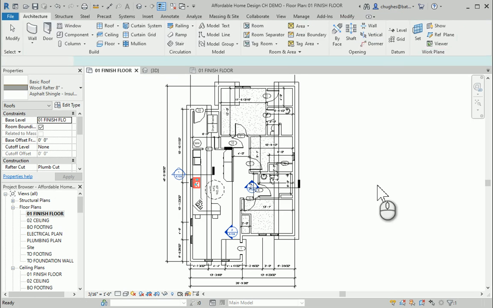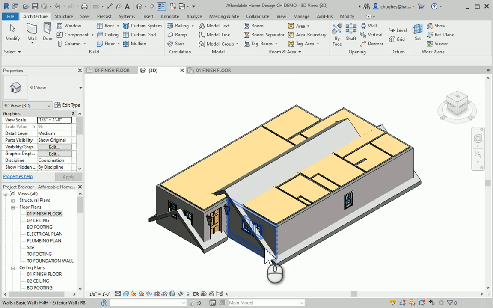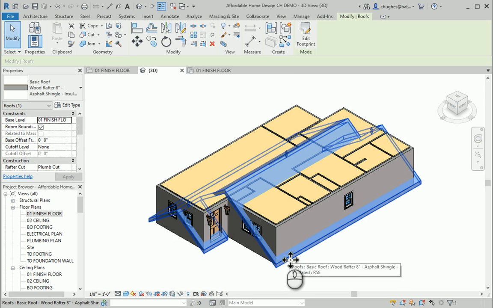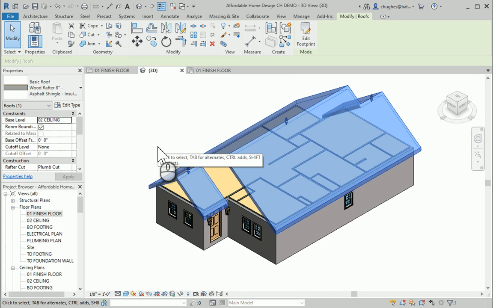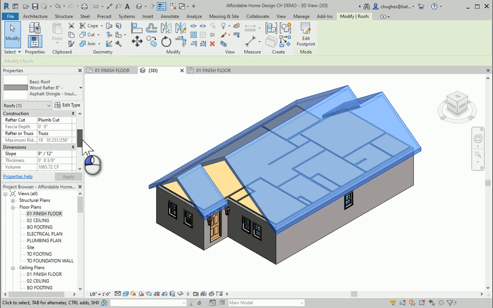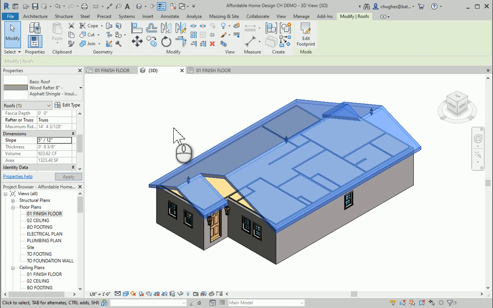Now, one thing I need to double check: I didn't get an error message. My roof is on the bottom layer. If I select it, go over here to the base level in the properties and change it to level 2, then I can have my roof. Some other things I would like to do, I need to change my slope. The slope should be 5/12 per Habitat for Humanity guidelines. So there is the slope there.